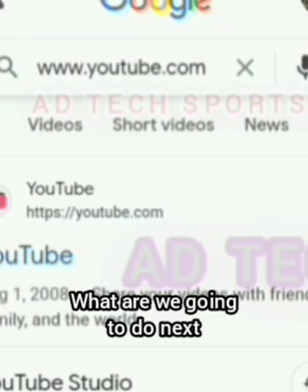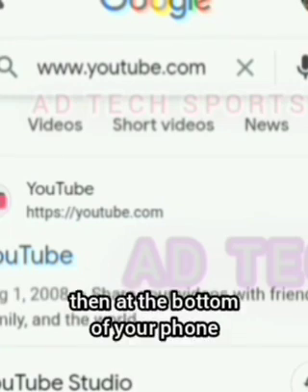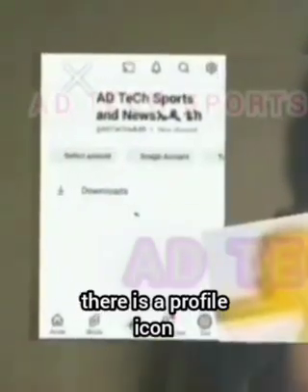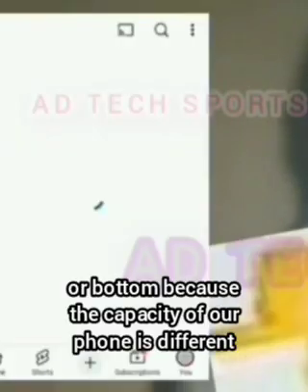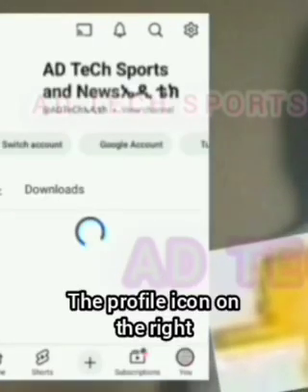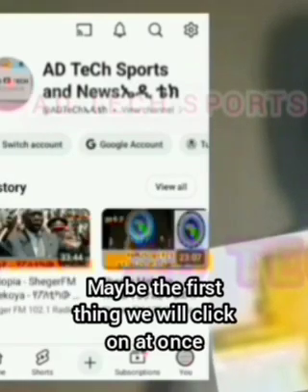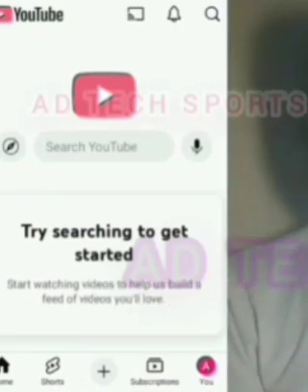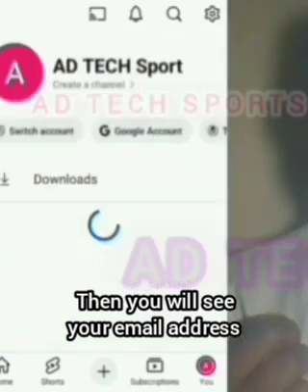What are we going to do next? Now, if not on the top, then at the bottom of your phone, there is a profile icon. It is not a problem if it is on the top or bottom because the layout of our phones is different. The profile icon on the right, that is your email address, we will click on at once. Then you will see the YouTube profile and your email address.